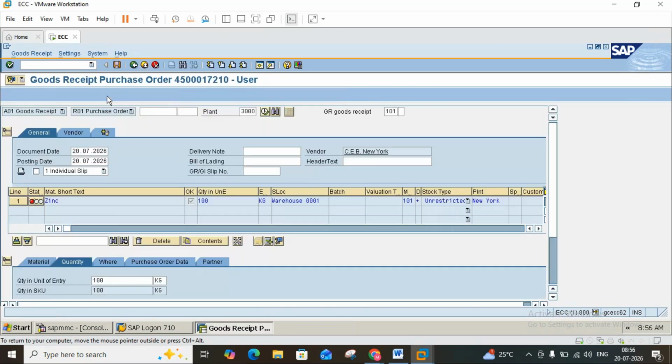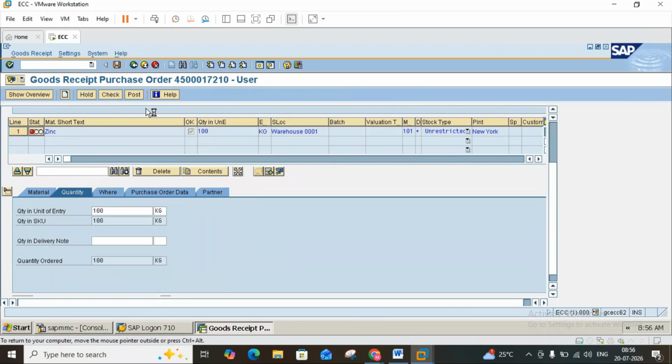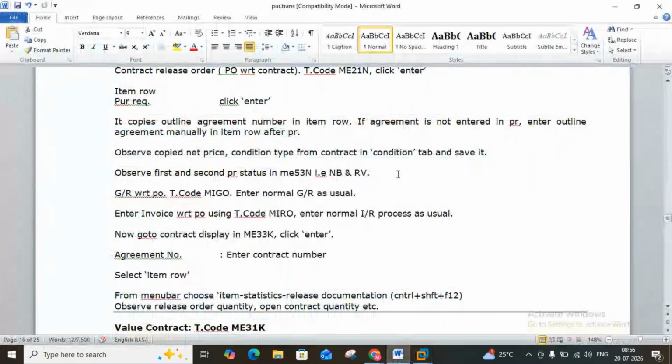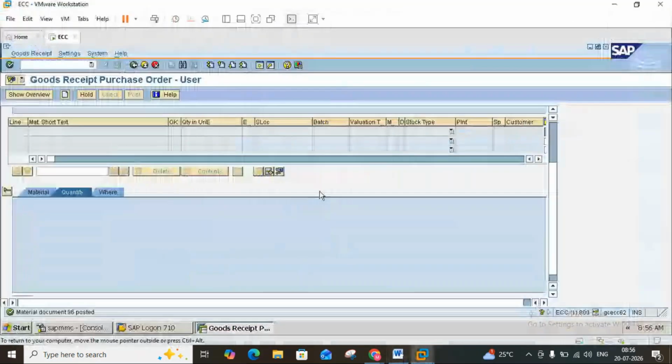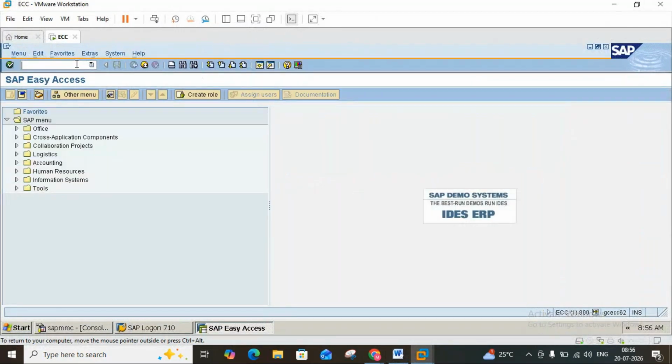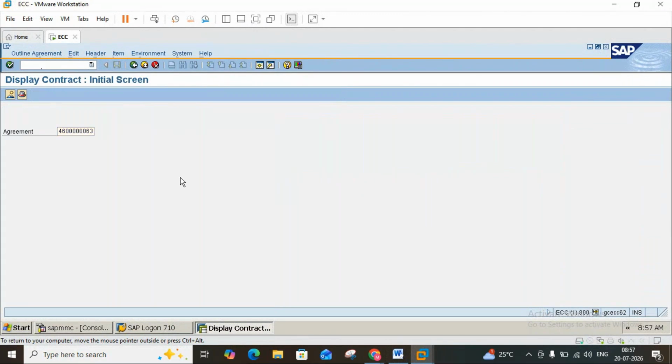Okay, so now here check if everything is okay, document is okay, then post. So you can create the MIRO or you can just leave it. You have the idea how to create the MIRO, okay? Now go to the contract, ME33K. Document is posted. So now we'll see ME33K display contract. Okay, click enter.